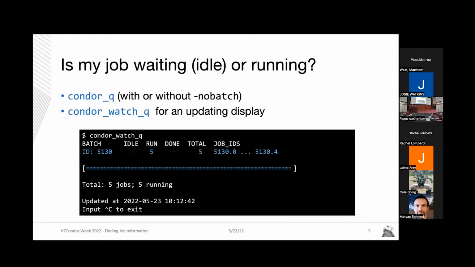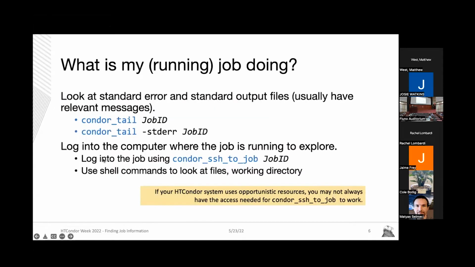So moving on, now that my jobs are running, I want to know what's happening. What is happening inside my job? So I can use a couple specialized Condor commands to find out some of this information. condor_tail with a job ID will give me the contents of the standard output that's currently being written on the execute point. If I add the standard error flag, I can look at the standard error file.